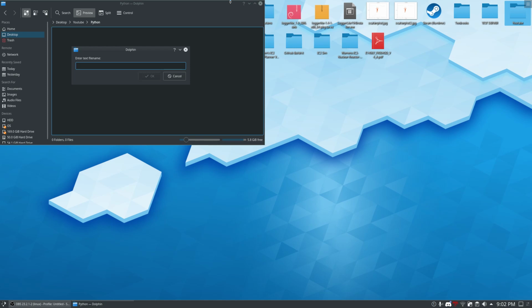So for the first program, you'll want to create a new text file and give it any name you want. It doesn't really matter. I'm going to call mine program1.py. It's very important that you have the .py at the end. That's the extension that actually tells the operating system that this is a Python script.